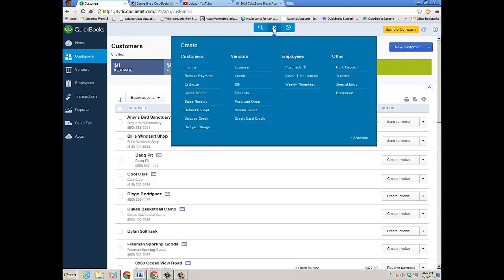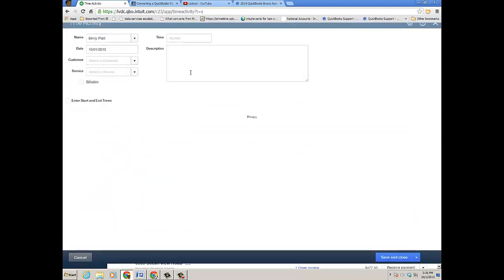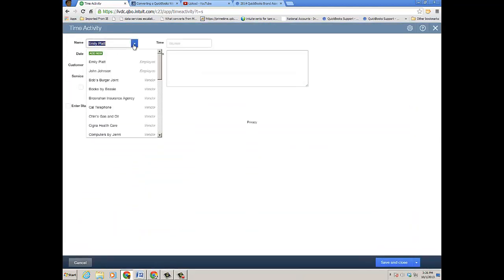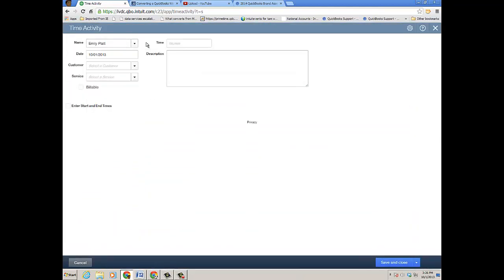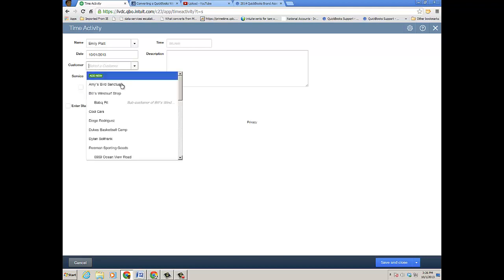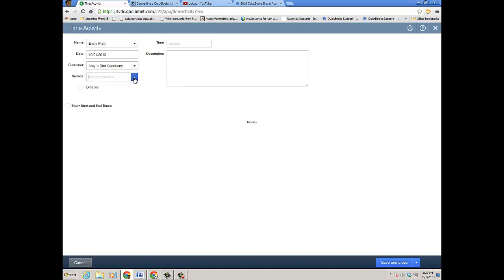So I'm going to go to the Quick Create menu and just do a single-time activity to start. It's going to open up the single-time activity window, and there's Emily. She's an employee. I'm going to choose the customer, and this will be for Amy's Bird Sanctuary, the service we did. She did some gardening, and you can make it billable. You're going to check that box, and we're billing out $25 an hour, and then we'll just say it was 8 hours, and you can put in the description. You can even enter your start and end times with the timesheet. Of course, there's a weekly timesheet as well.